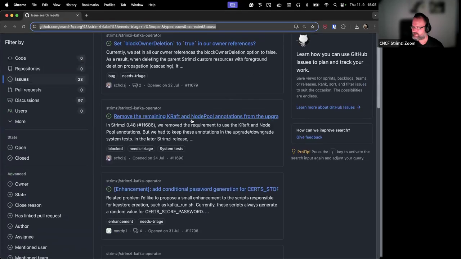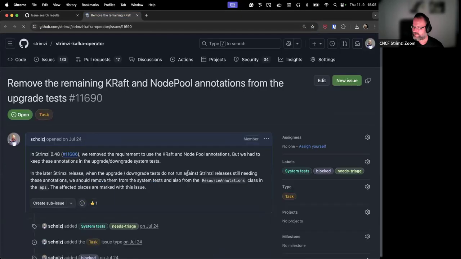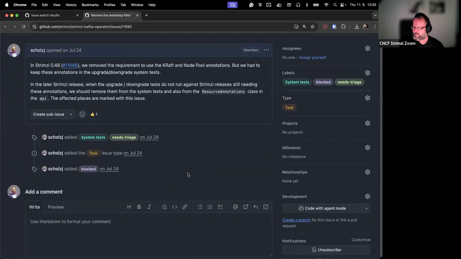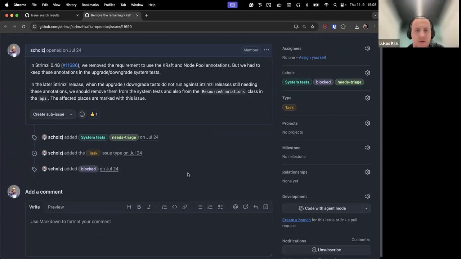So the next issue is removing the remaining annotations from the upgrade test. I guess that's blocked until we release 0.48, and then we can change it in the system tests, and then we can remove the other annotations. I was already thinking about it.